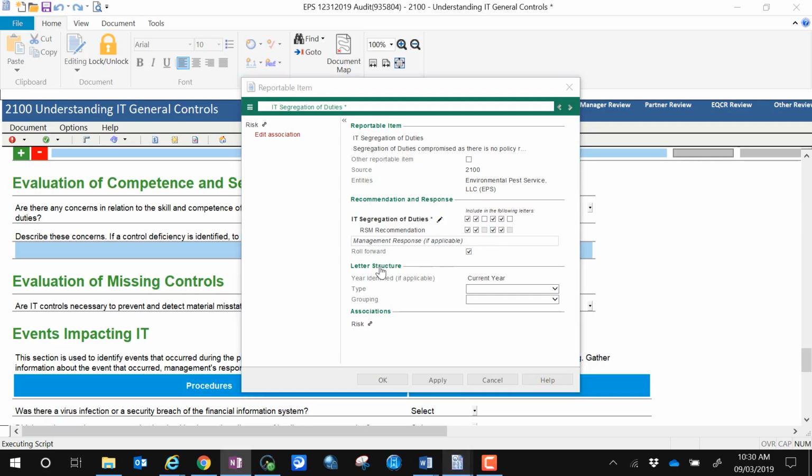So within the actual letter structure, you can identify the period that this reportable item related to. So in our scenario, this was something that we identified in the current year, and that's going to be the default. But you could also select prior year if it related to a prior year. The type drop-down will allow you to tag the reportable item accordingly. So for our specific scenario, we're going to tag this as a controlled deficiency.